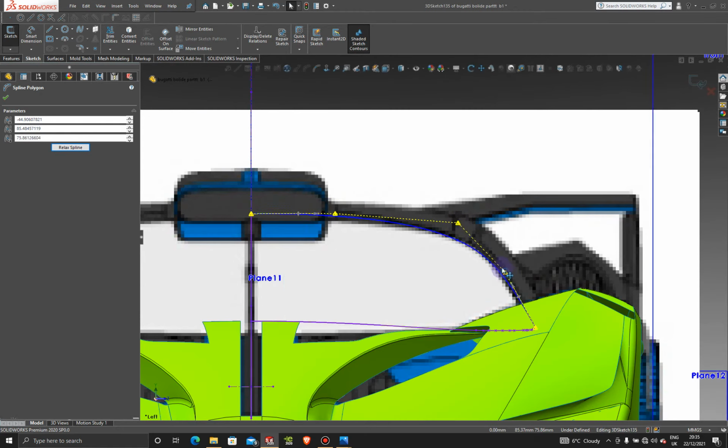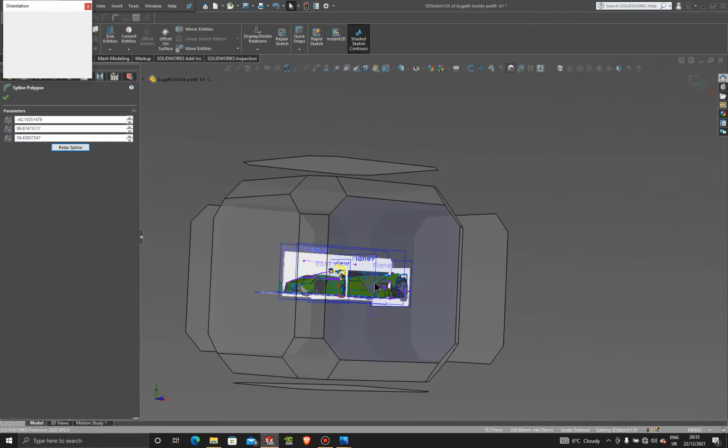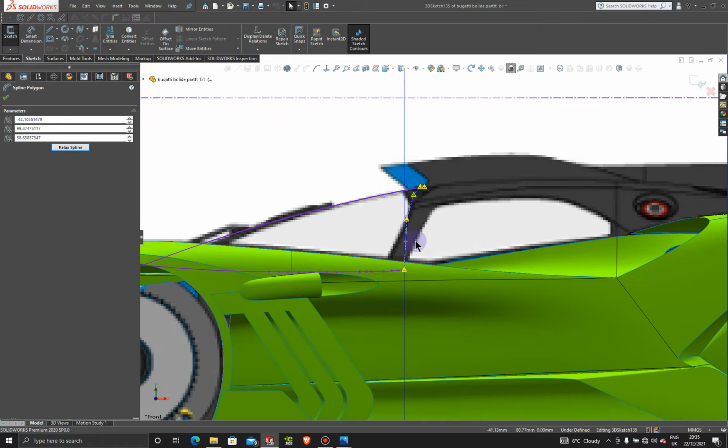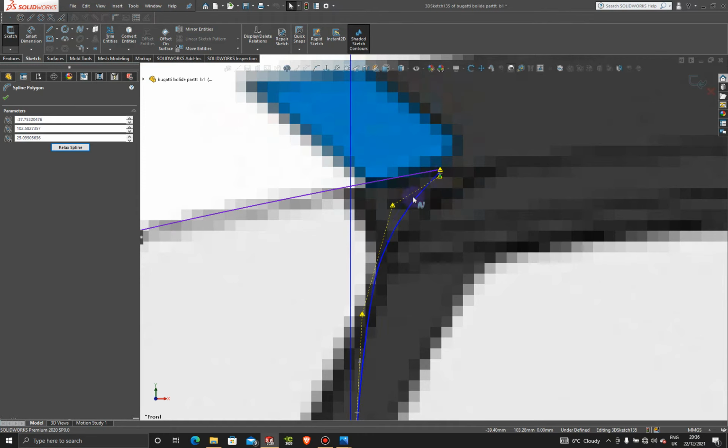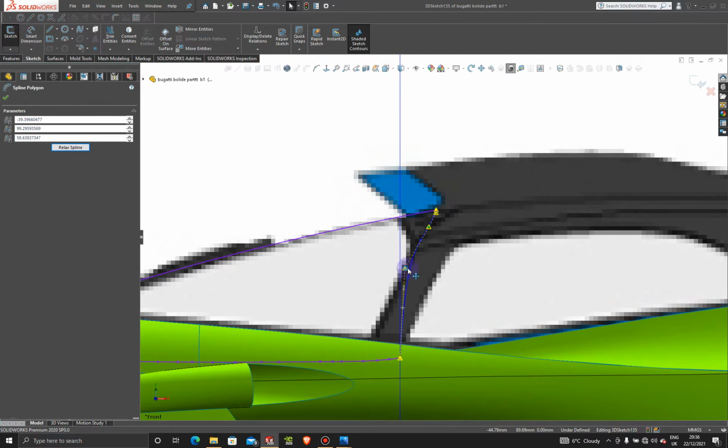Let's create some kind of a little bit of corner here. Bring this up over here like that, and we can always come back and adjust this curvature. Okay, and let's have a look from the side. All right, let's just move this line somewhat straight here.